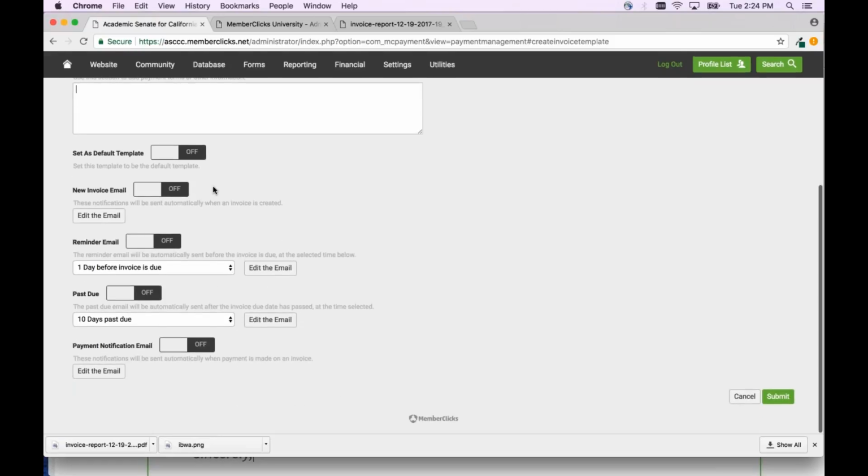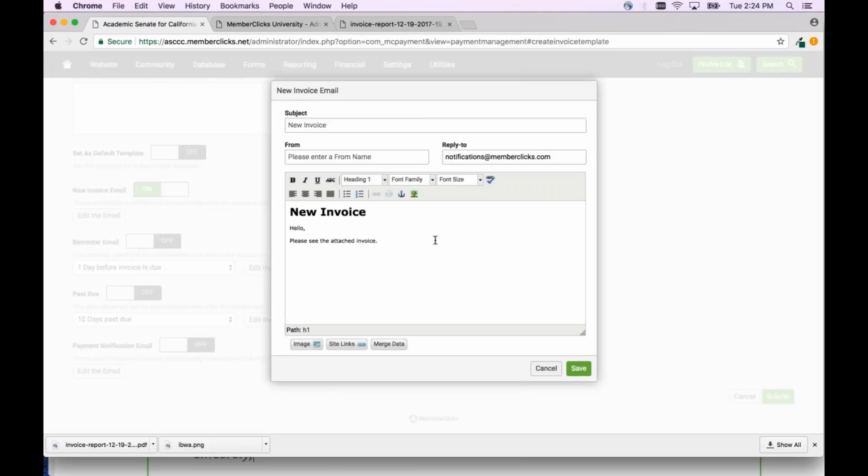And then lastly, if I could register for an event and I did not have to pay at time of registration, if I could register and an open invoice is created for me, you would definitely want to make sure that you're setting up the new invoice email. So you would turn this on, edit the email, and make sure that you're adding verbiage. Thank you so much for registering for our event. Make sure you pay the attached invoice.